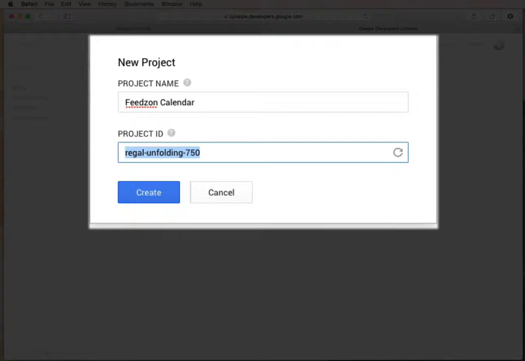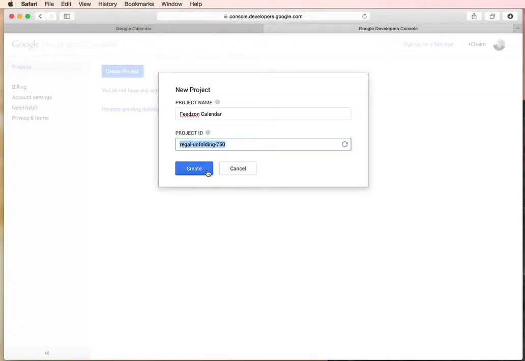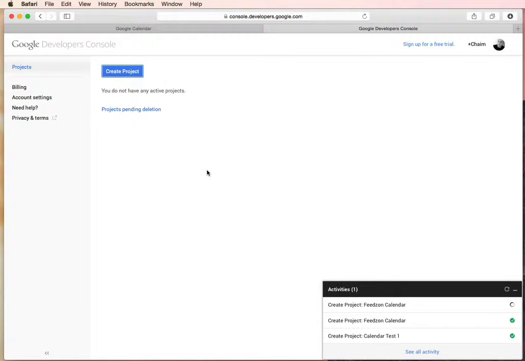This is a random combination of words and numbers. You can change that if you want, or leave it as it is. And then click Create. Now it may take a few moments for Google to actually create the project, so just wait around for a moment while it does that.